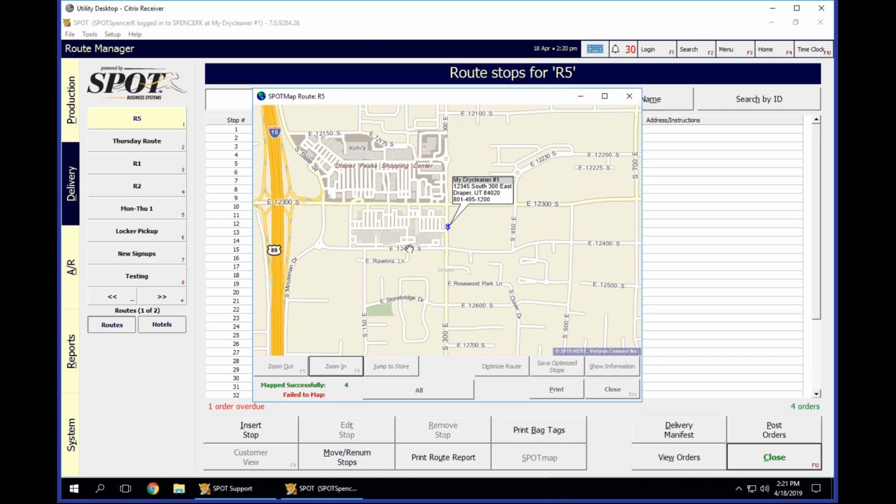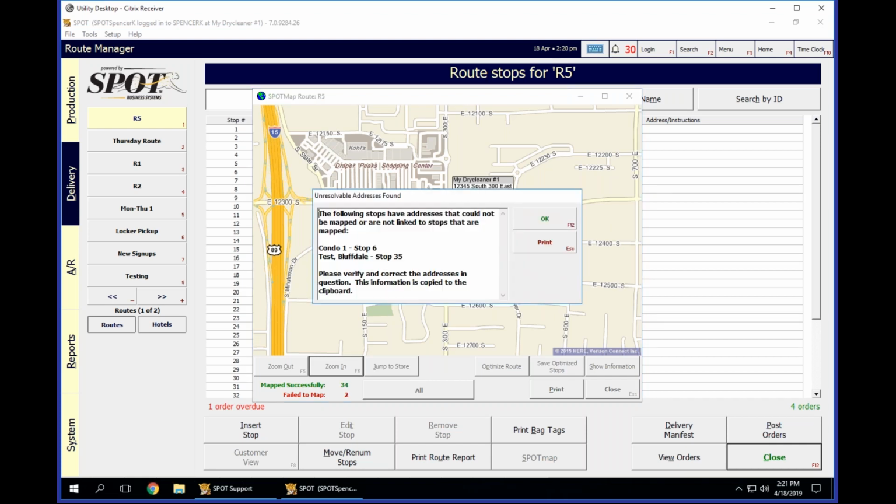And what it's going to do, it's going to go through and attempt to map out every single customer that belongs to this route, because I'm choosing all days. You're going to see I've got one that failed to map so far. So I've got two stops that failed to map.